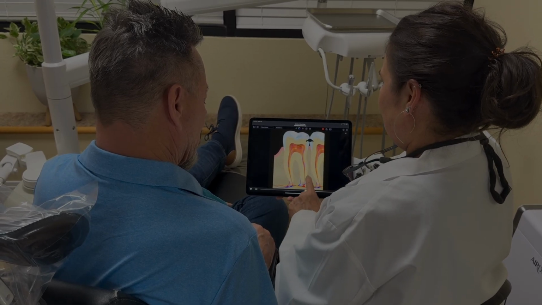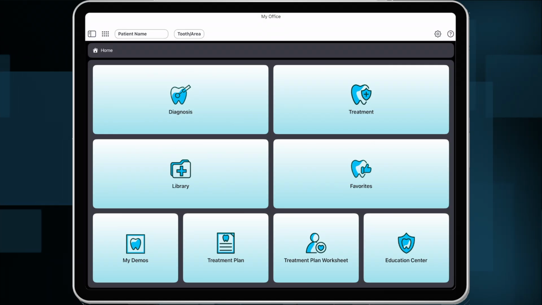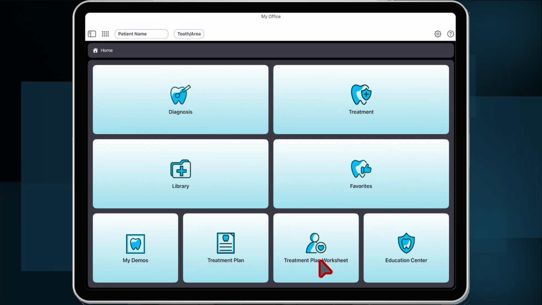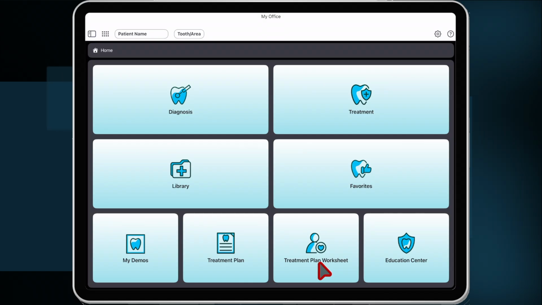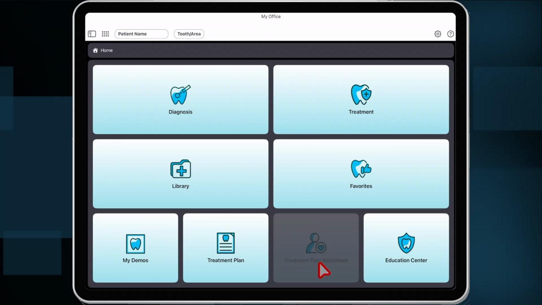Ready? Let's get started. This section explains how to use the Treatment Plan Financial Worksheet when presenting a case to a patient without dental insurance. The worksheet, found on the app's icon menu or sidebar, is designed to simplify financial discussions by providing a clear, concise overview of the treatment cost.